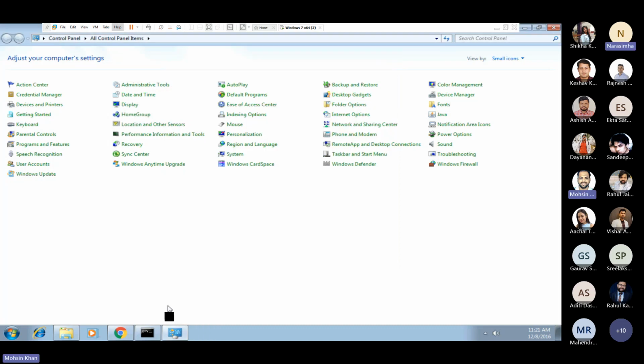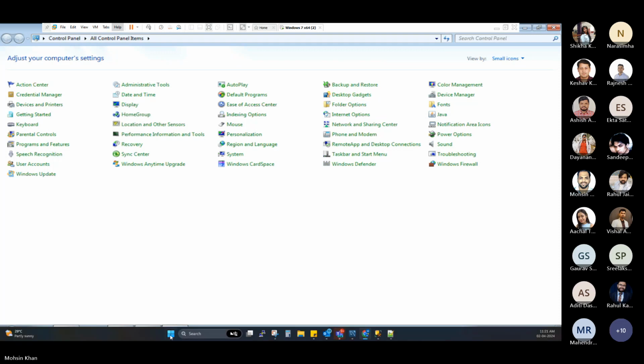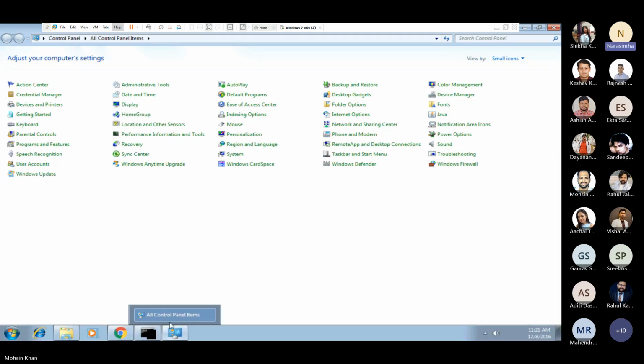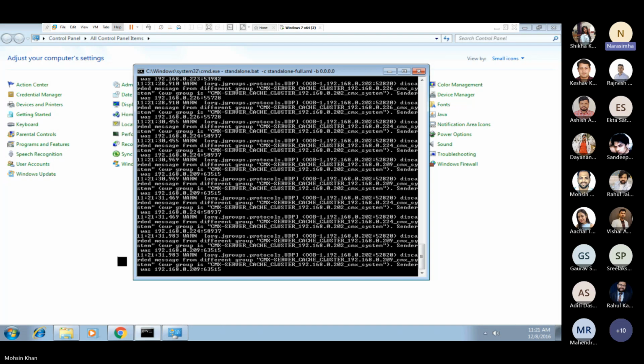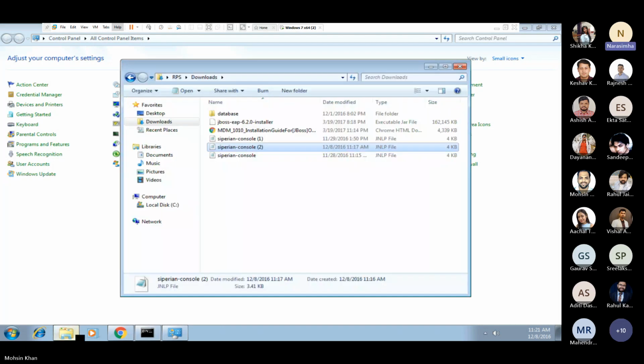So also do the same thing, guys, in case if you get this error, right? Whatever Mohsin has done, we also have to do the same thing. Now let us go to downloads folder. Then right click and open the JNLP by using your start launcher. Okay.